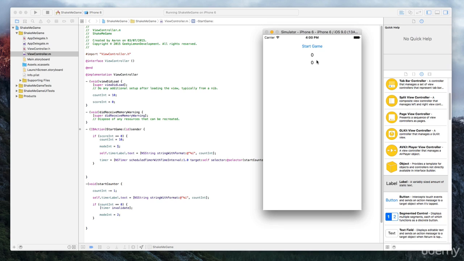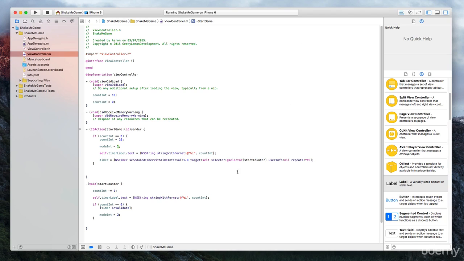So there we go. But as you can see, now that we've started the game, we can press the button again and it continues. We can keep pressing it over and over again while the time is counting down, and it just goes completely crazy and now it's broken. That's because we need to disable our button when our game is in play.